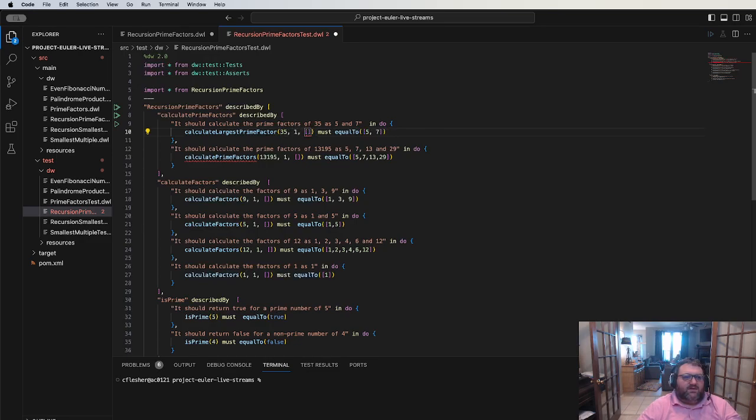35. And then let's see, 35 divided by 2, and then ceiling. Yep. And then this is going to be 0. And then this should now equal 7, right?